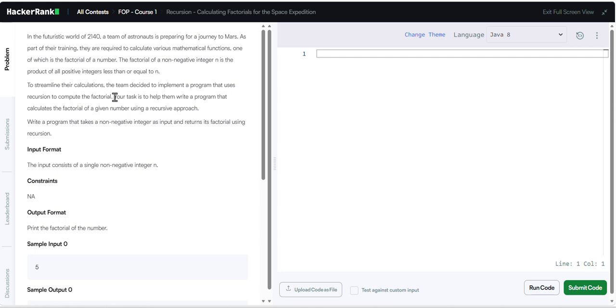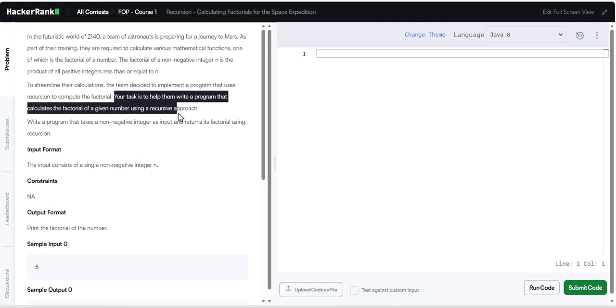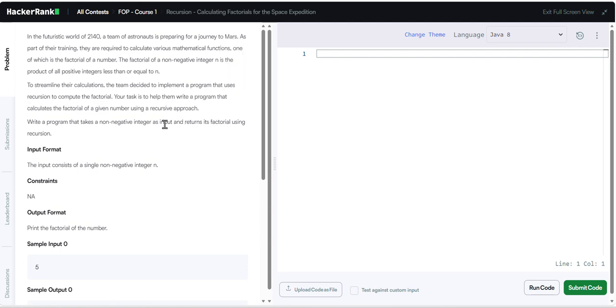So our task is to help them write the program that calculates the factorial of a given number using a recursive approach. Before moving to that, let me ask you one question. What is the factorial of a number? Factorial is the product of a positive integer and all the positive integers smaller than it, from n down to 1. So this is the factorial of a number.